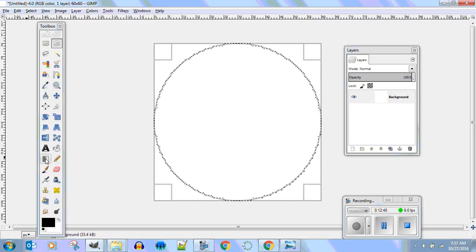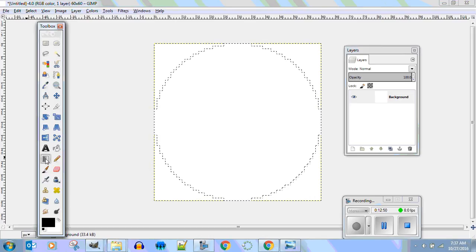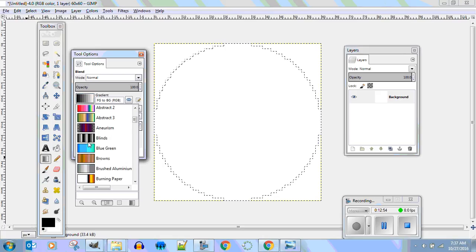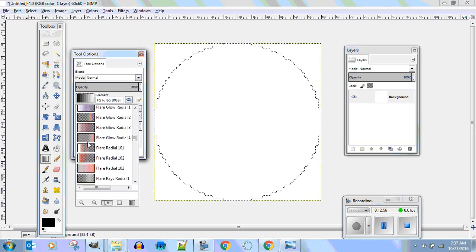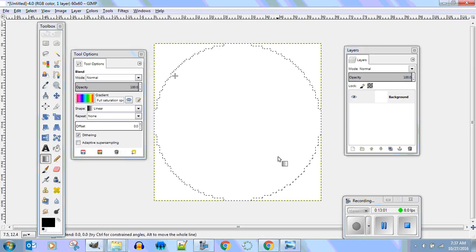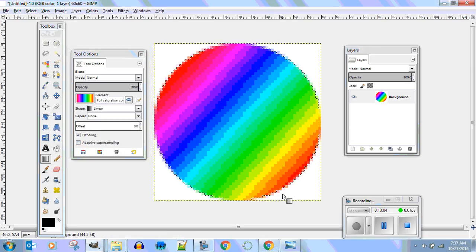Okay. Now watch this. This is going to be my blend tool. I'm going to double click on my blend tool, and I'm going to go down and get, since it's going to be a mystery button, something like a rainbow. And I'm going to drag a rainbow across here. There you go. Okay, see what I did? Pretty cool.